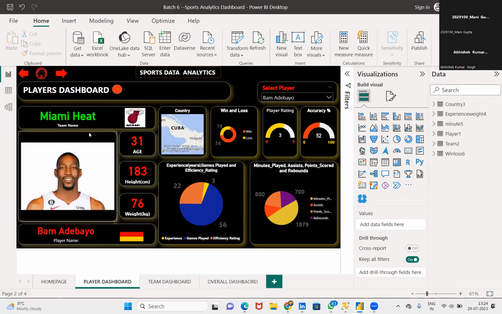Like this shows the player name, and it shows the player team. This shows the team name, and this shows the team logo. This shows the player name, and here's the country. This graph shows the player age, height, weight, and it shows the player country name. This shows the win and loss record of the player, and it shows the player rating overall out of 5, and it shows the accuracy percentage, like the shot accuracy percentage out of 100.